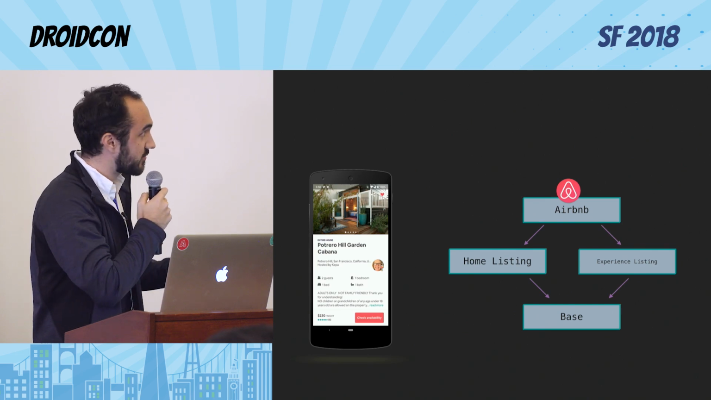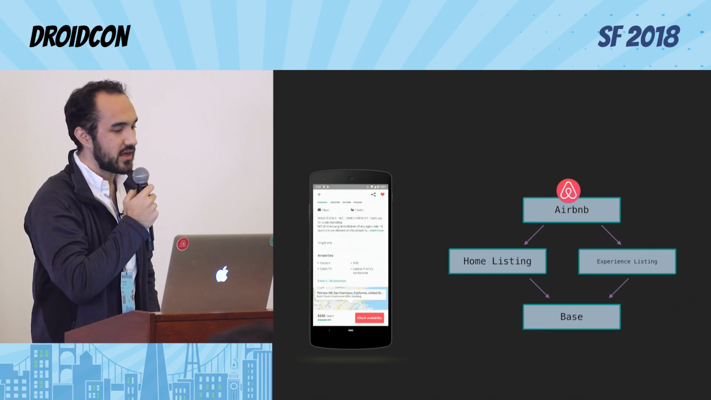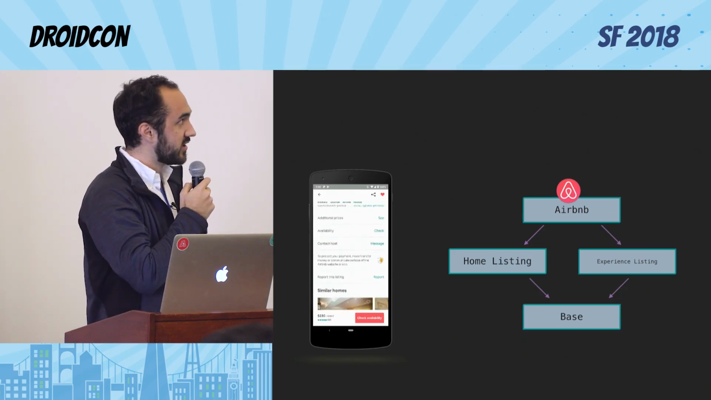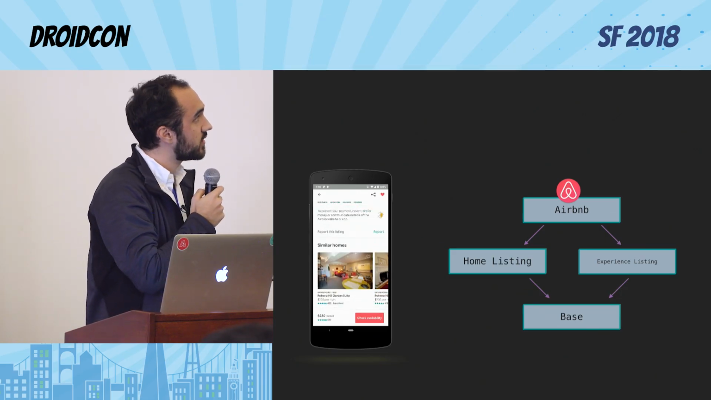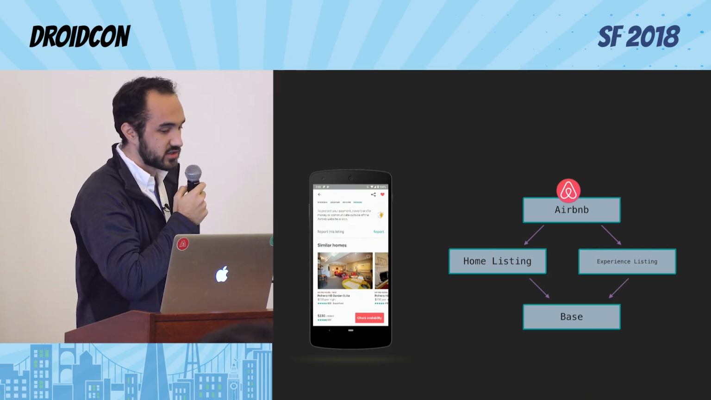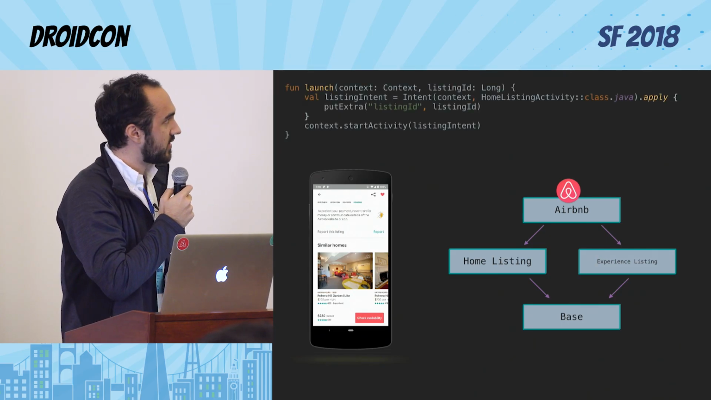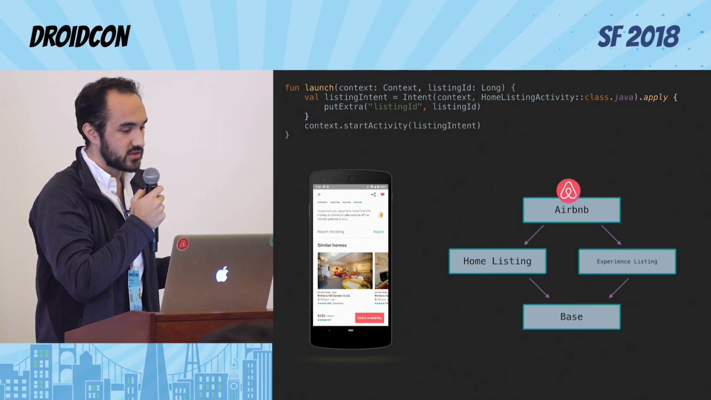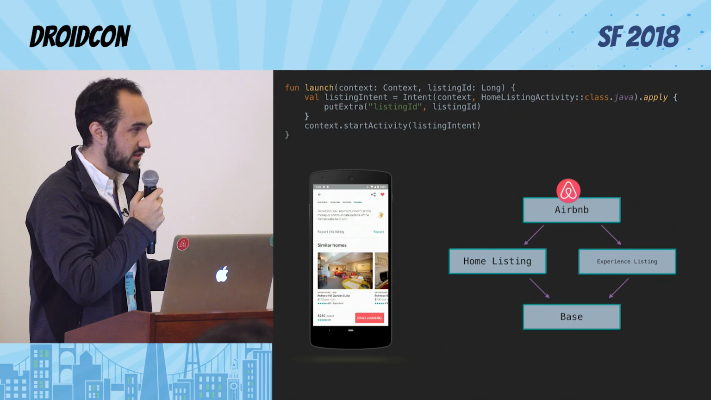So let's start off with a pretty simple example. On a listing description page, if you scroll all the way to the bottom, you're going to see a section called Similar Listings. And this just allows you to see homes that are like the one that you're staying at during the same date range. So this is code in the same module, so launching the screen is pretty easy. You can just create an intent for an activity, and you can launch it.